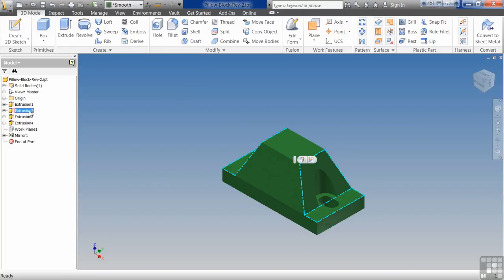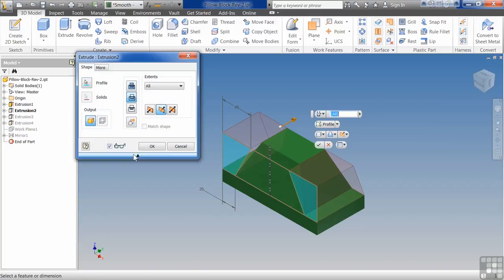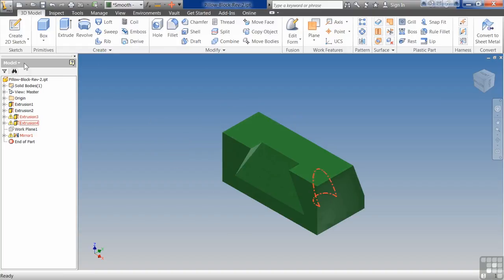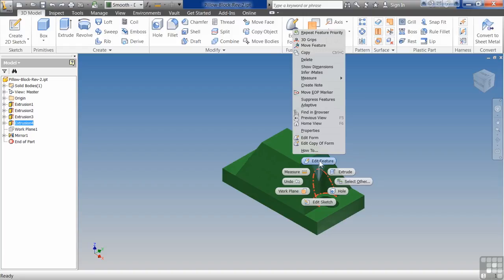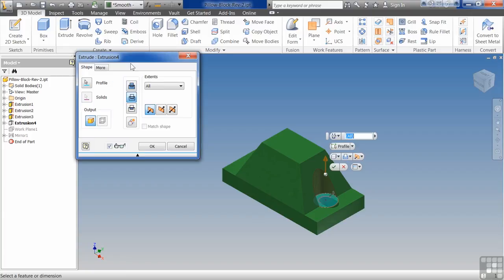The other option, instead of double clicking, is to right click and go edit feature. I'll get that out of my way here. And you can see here, it's doing cut. We can change it to join and it would actually fill in these areas. The other option is to change our selection up here and say select feature. Right click and say edit inside of here. Edit feature. You can see there. It gives us all the options we can edit with this feature.